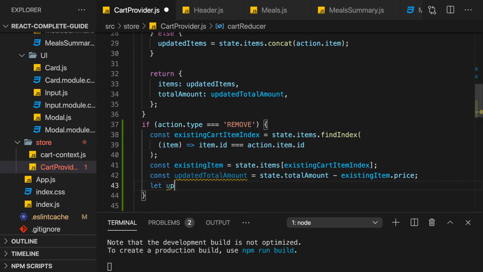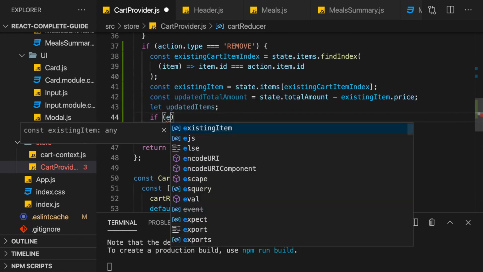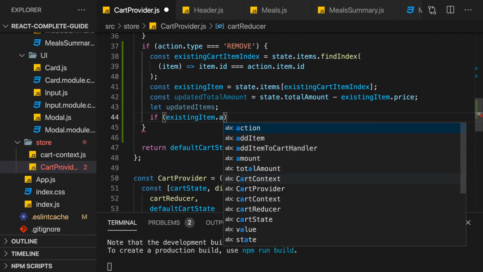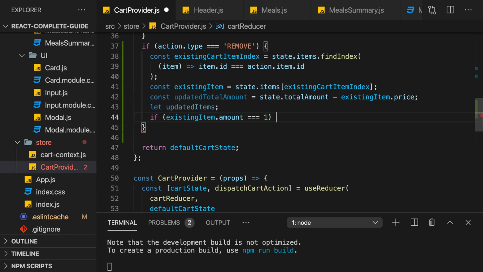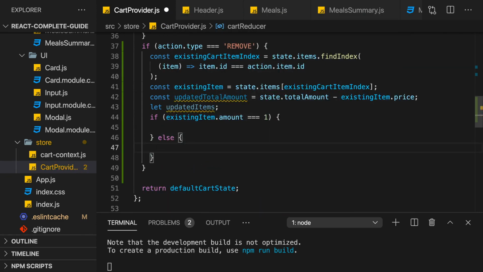Now we can again create our updated items variable and then again differentiate. And simply check if for the existing item the amount is equal to 1, which means it's the last item of that type in the cart which we want to remove, in which case we want to remove the entire item from the array. Else, if it's bigger than 1, we want to keep the item in the array, we want to keep the item in the cart, but we want to decrease the amount.